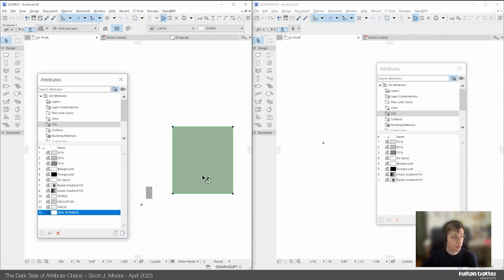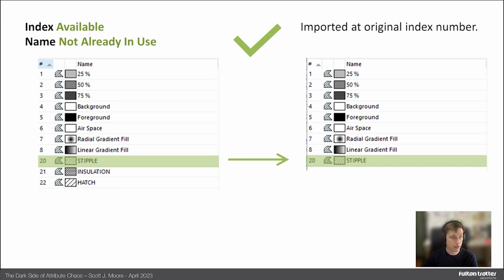So I have a drafting fill here with the stipple hatch applied to it. I'm going to copy that from this file over to my destination file. We can see here that it's arrived at attribute number 20. It was originally attribute number 20, so that all works pretty well. If we then look at the little diagram, we've got that one coming from 20, staying 20, so that comes through at the original index number. So that's nice and neat and works well.